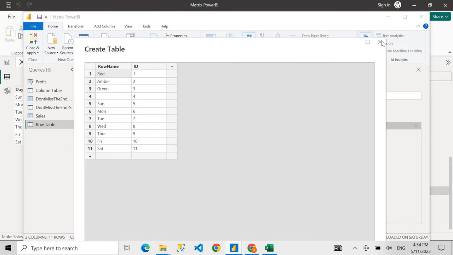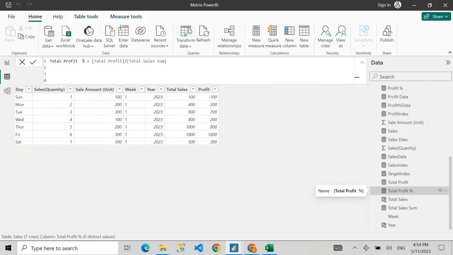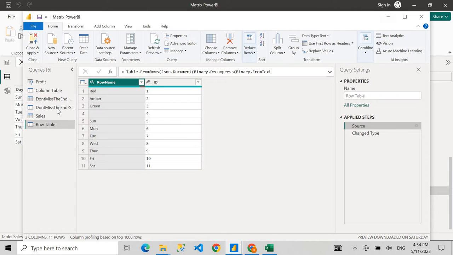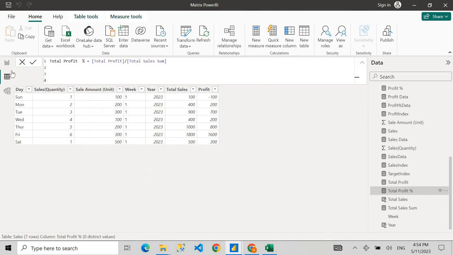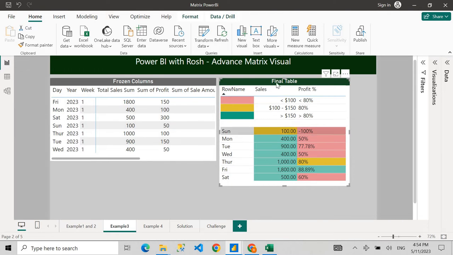So I'm going to load this data to my report, and it's already loaded. Don't miss the end as well, because I've got a challenge for you guys, and I'll tell you about it now. I don't want you to wait until the end, okay? I'm creating a visualization for day names, right? Sunday to Saturday, and that's pretty straightforward.